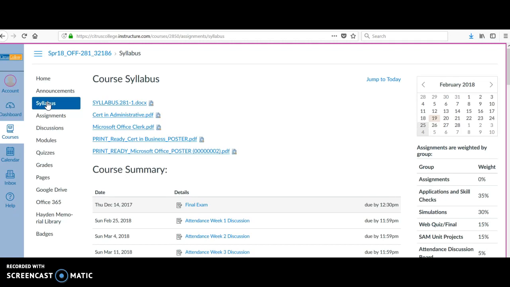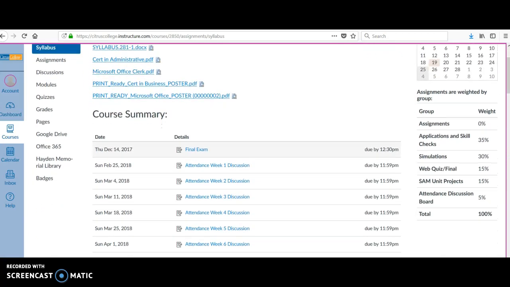you information that's important, which is your grading. So if you take a look to the right-hand side here, I also have your grading on the page for records management, under your syllabus. So you can see you'll be completing applications and skill checks. That's 35% of your grade.